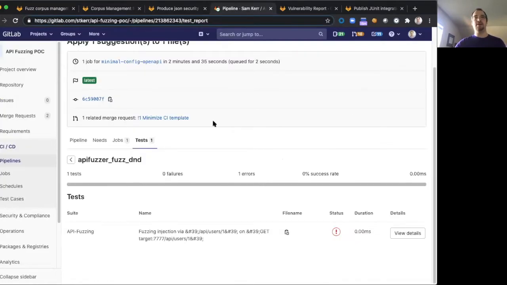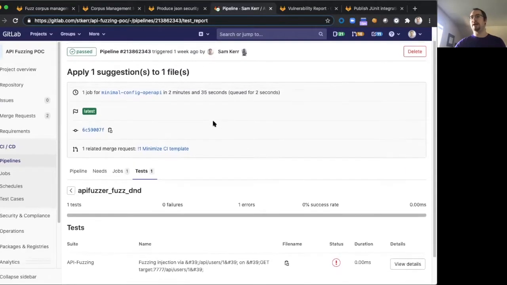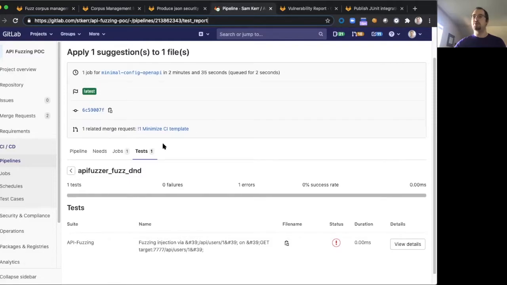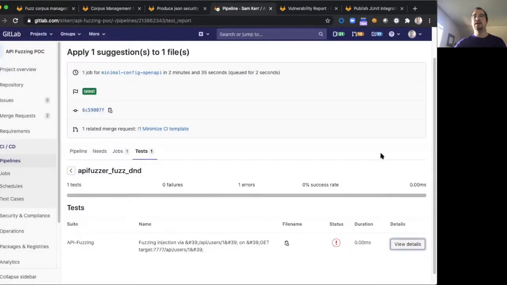So if you're familiar with our API fuzzing today, the screen that I'm showing now is an example pipeline. API fuzzing results will be reported under this test tab, and you can click on those to get all the details about what's going on. This is great to be able to consume these results, but notably, none of the other security results are next to this tab.